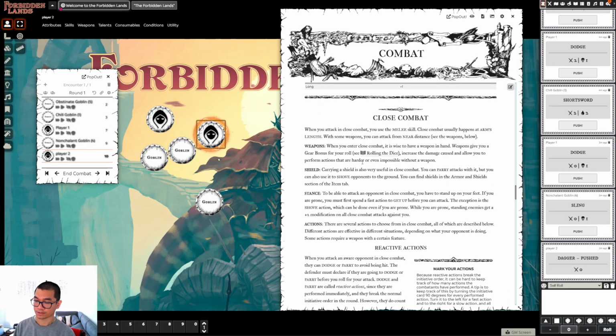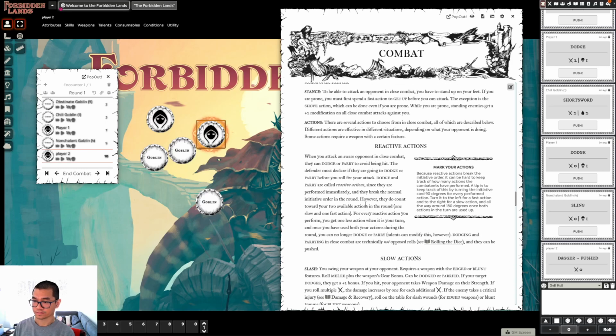All right, close combat. When you're attacking in close combat, you use the melee skill, which we did. Now weapons. These explanations are important if you're playing in person, but in virtual tabletops most of them are automated, so it seems a lot easier. Reactive action: when you are being attacked, you can either dodge or parry, which you need to declare before you do that.